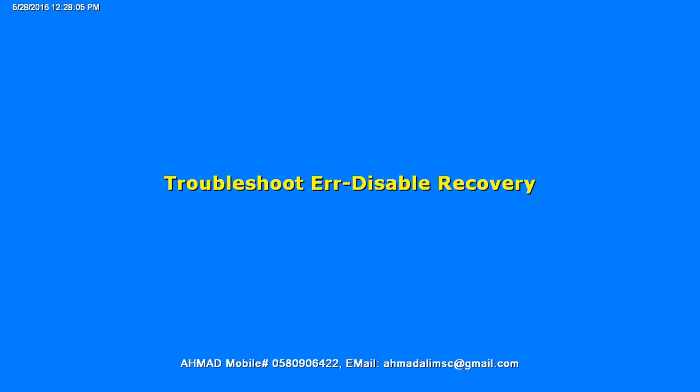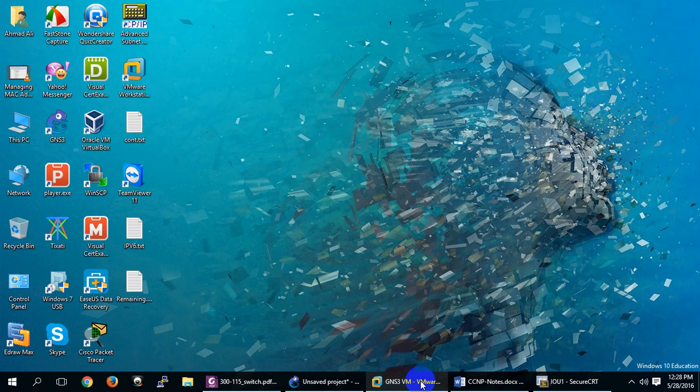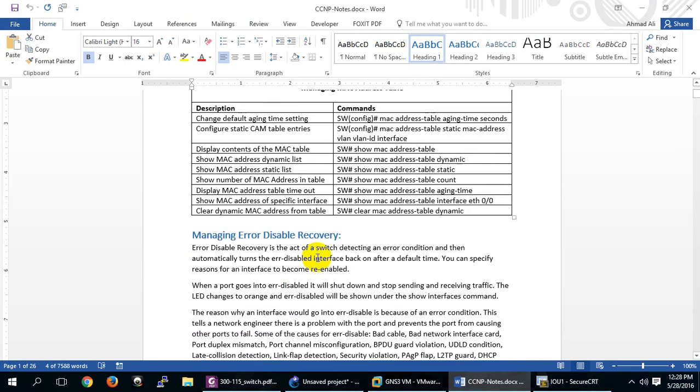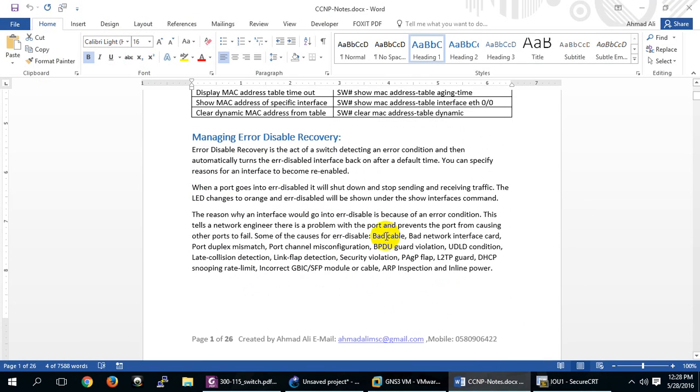Troubleshooting error disable recovery. If you remember, we also discussed this in the CCNA. What is error disable recovery? Suppose we have port security or anything configured. If another system is attached to a port where we configured port security, the port will be shut down, if you remember.